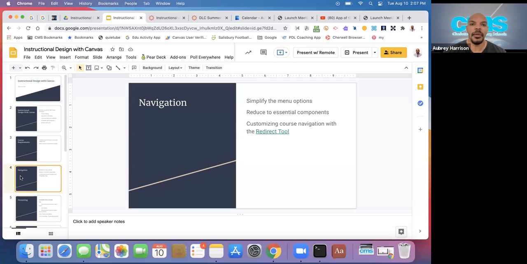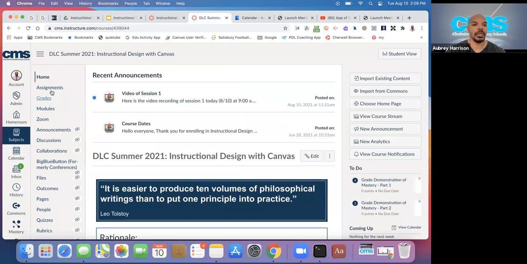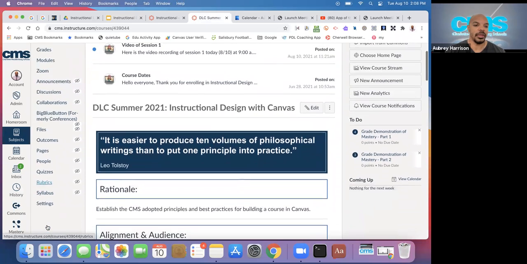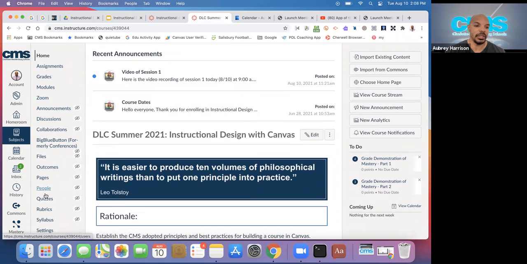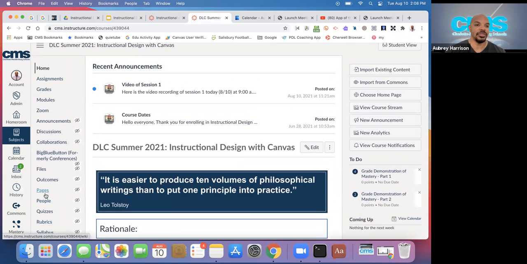Many of you may already be familiar with the Canvas course navigation menu. You all have seen it. But just for clarification, when I'm talking about the Canvas course navigation menu, I'm referring to these items that are over here on the side. And this is all of the items that as a teacher, you have the ability to go in and add content to. So I could go in here and create an assignment or create modules or create pages, and so on and so forth.